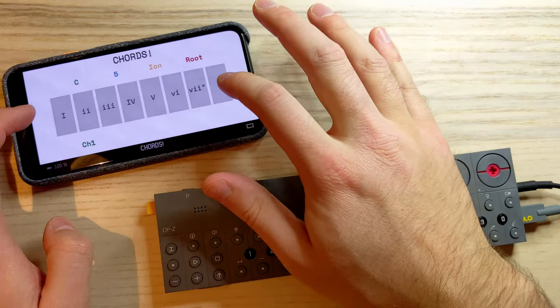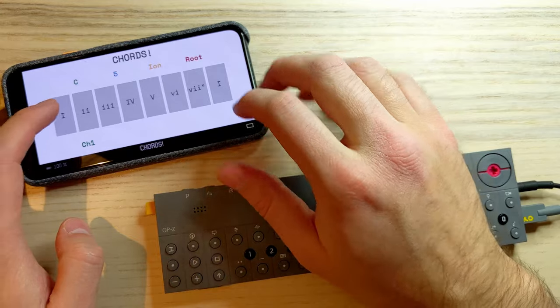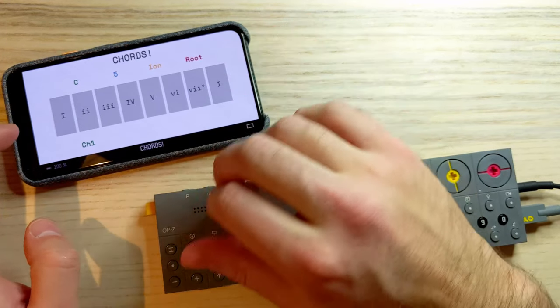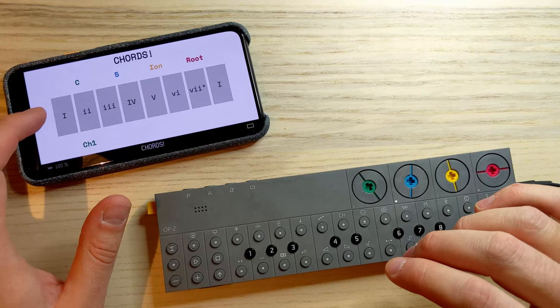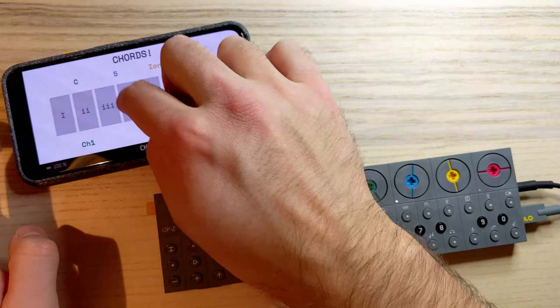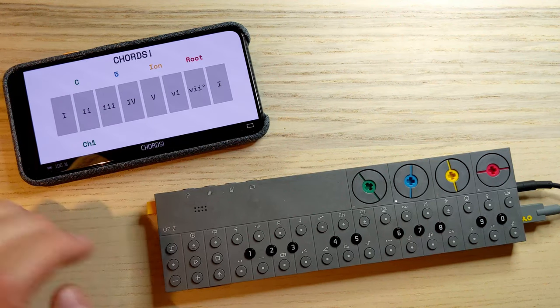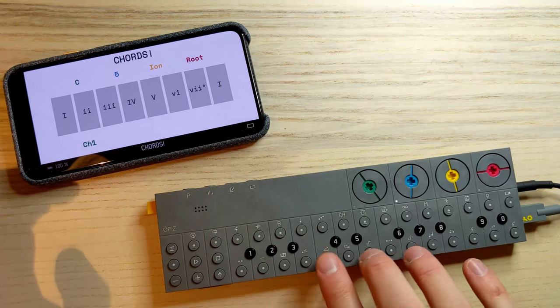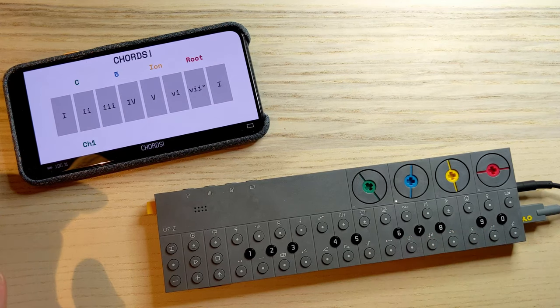You have these 8 buttons, which are the different chords of the scale, from the root note up to the root note again. I've got it set to the key of C at the moment, and it's Ionian, so it's the major scale. These are the chords if you were to go up the C scale like this. They're all the triads that go up like this.